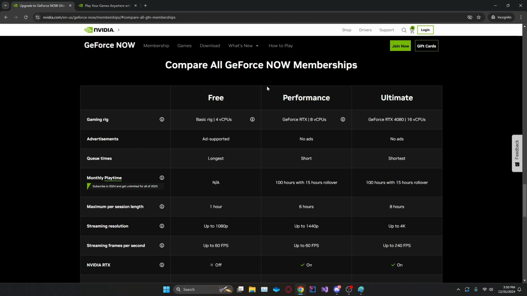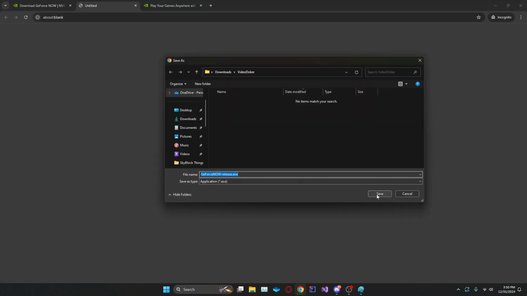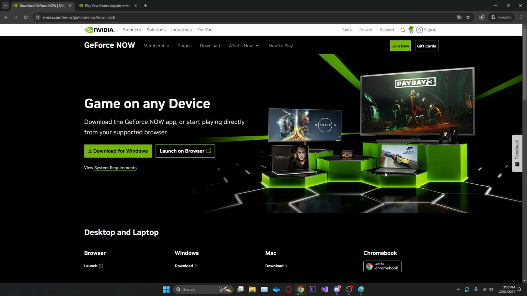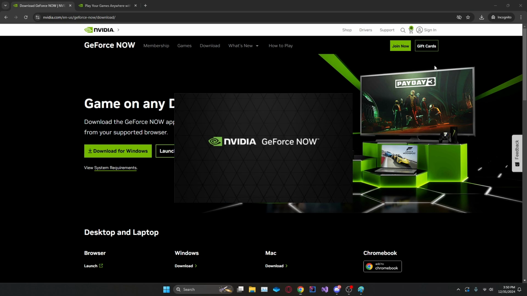And that's actually what I'm going to be doing next here, so you guys can see what it looks like. So what we're going to do is download GeForce Now. We're going to download for Windows. Click Save, and it's just going to go ahead and download. I will pause and come back when it's done. Okay, it is done. So let's go ahead and click on that.